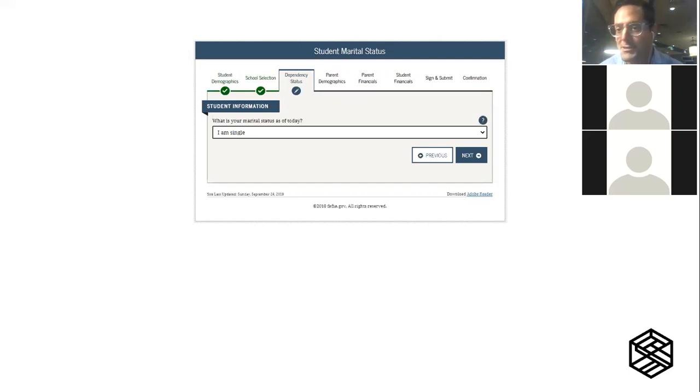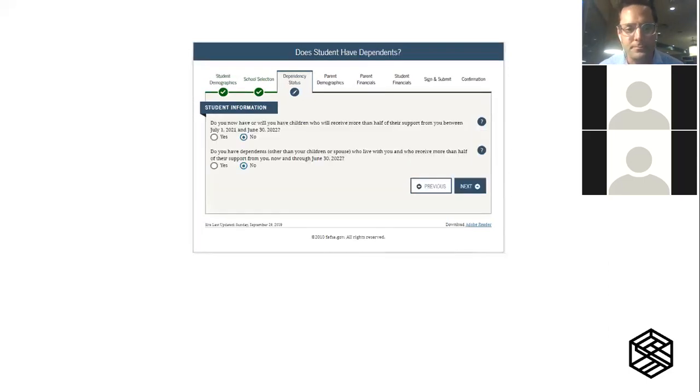So the first one is whether your student's married or not. If your student is married, by the time they go to college, they're automatically considered independent of you, as you might imagine. They've established their own household, and so they're going to be using their own finances for college. And so if your student is already married, they're going to be considered independent. They won't have to enter parent financial information.